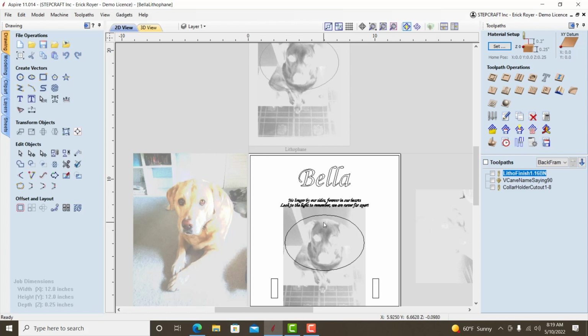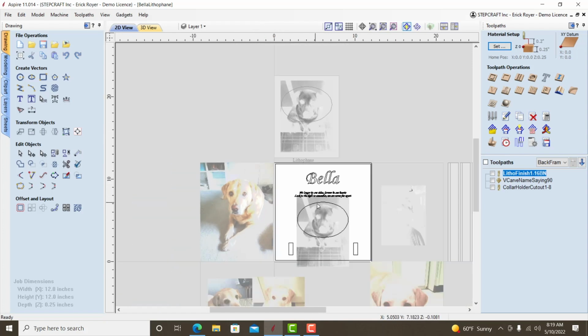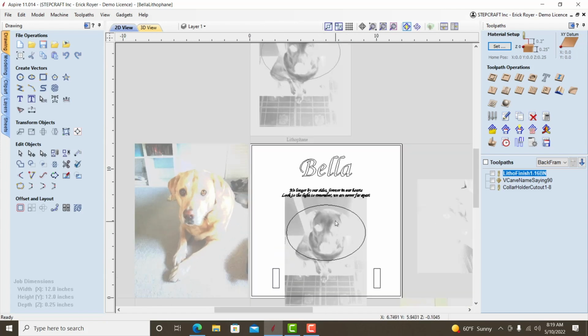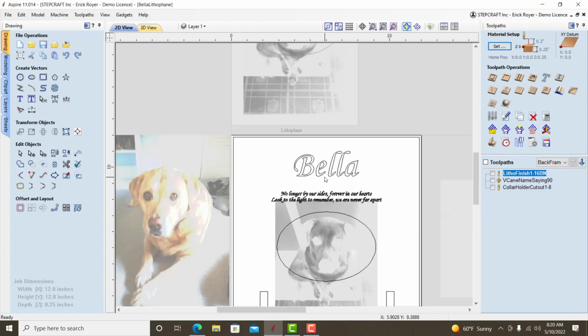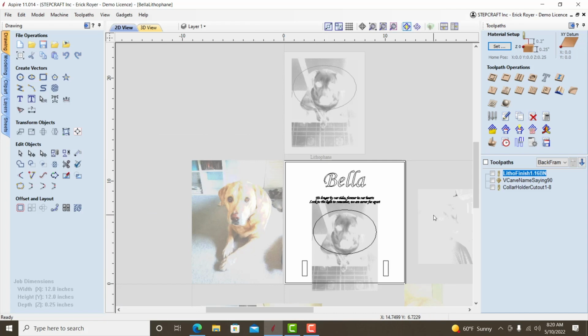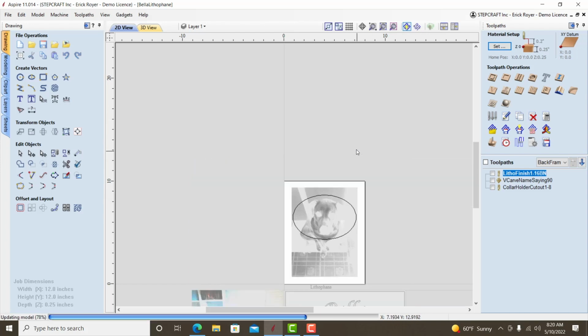The way I have it set up right now is in three different sheets. The first sheet is going to be the back, which is going to have the V-carve. We're going to V-carve the name, we're going to V-carve the saying, and we're going to cut out the hole for the lithophane and also the two rectangles for a collar, where you can put the collar through the back and hold it on there. That's going to be one sheet. The next sheet is going to be the lithophane, which I have here in a different sheet. And we can bring that up. Double click it.